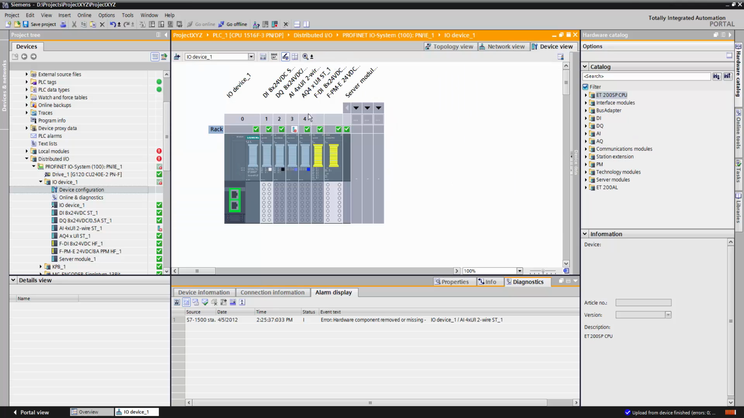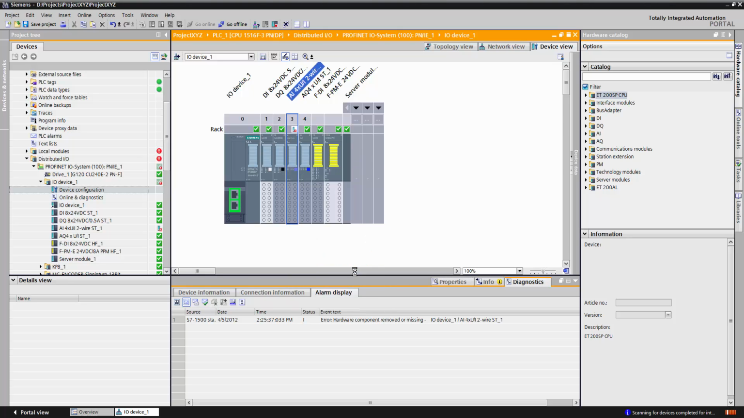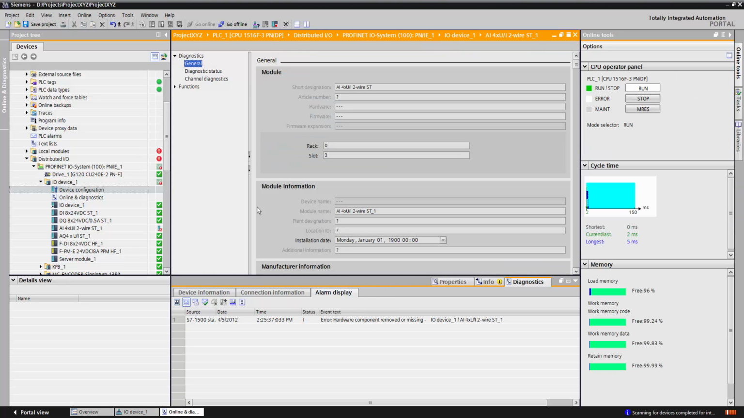So again, you double click on that and then you can see the exact slot where a hardware component was removed or missing. You can also find out additional diagnostics information about a given module just by right clicking on it and selecting Online and Diagnostics. Here, if we were actually talking to it, we'd be able to get back all sorts of information, like its part number or its firmware version. Here, we're just given what we called it in our software.